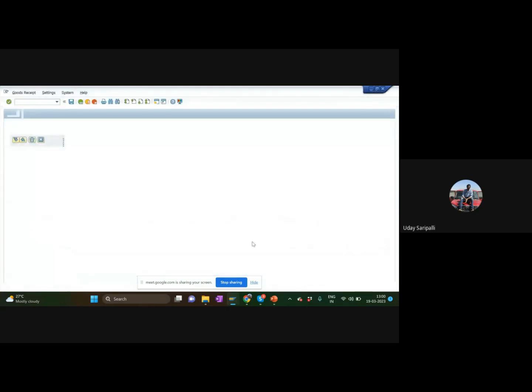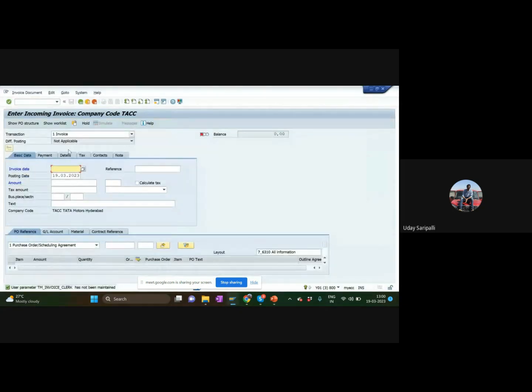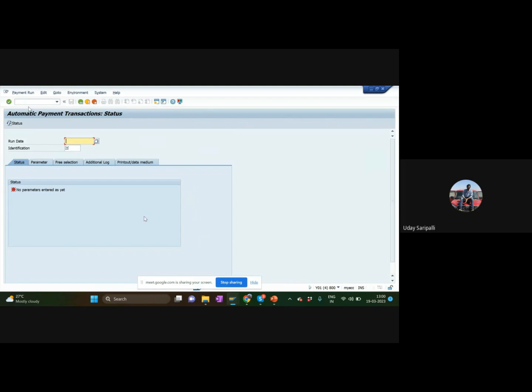MIGO is goods receipt for purchase order. Whatever the purchase order you ordered, you want to receive the stock, you can do. Go to MIRO. MIRO is for invoice. For the purchase order you created, you want to do the invoice. Then payment. F110 is the payment.